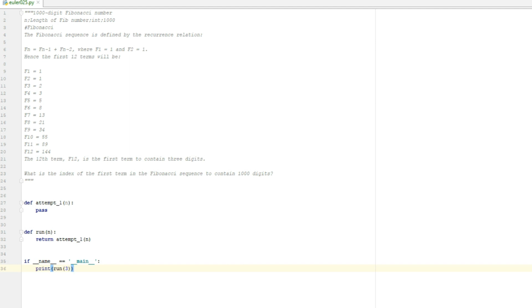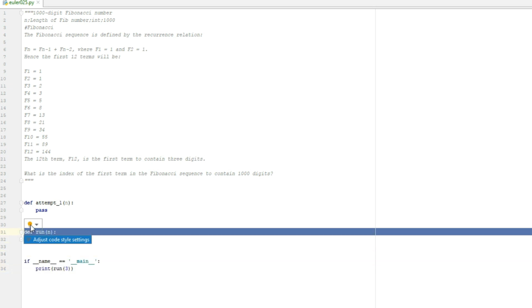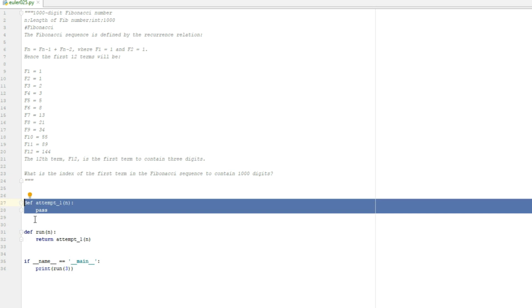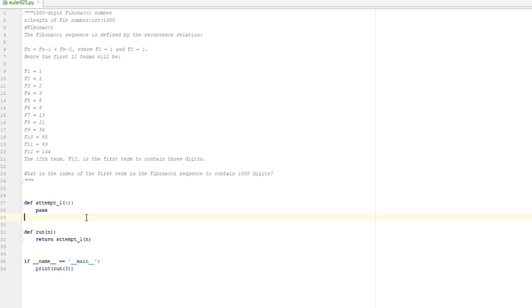As you may see on the screen, I have already created the base template file as I always do for these challenges, with the title and description of the Euler problem copied in at the top, and down at the bottom a method for running this on its own, a method for running this within the bigger program, and the actual methods we are going to use to solve this particular problem. Let's have a look at the problem.